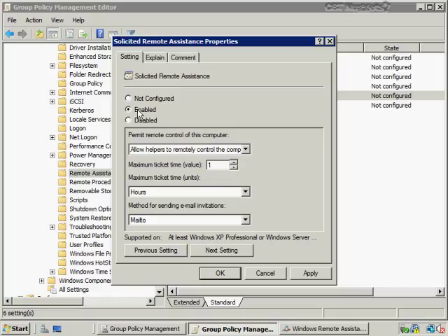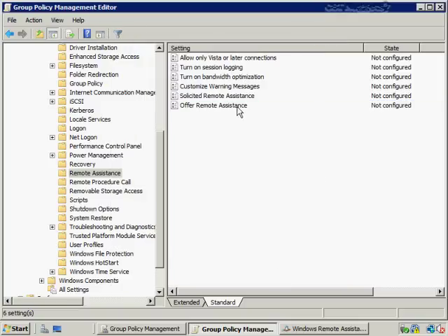Well, we can enable that, and then we can choose whether or not we want them to remotely control or only view the computer, the maximum time in hours for the ticket to be good for, and the method for sending email invitations, which method they use for mail, either Mailto or the Simple MAPI. So it just kind of depends upon what you're set up for in your environment.